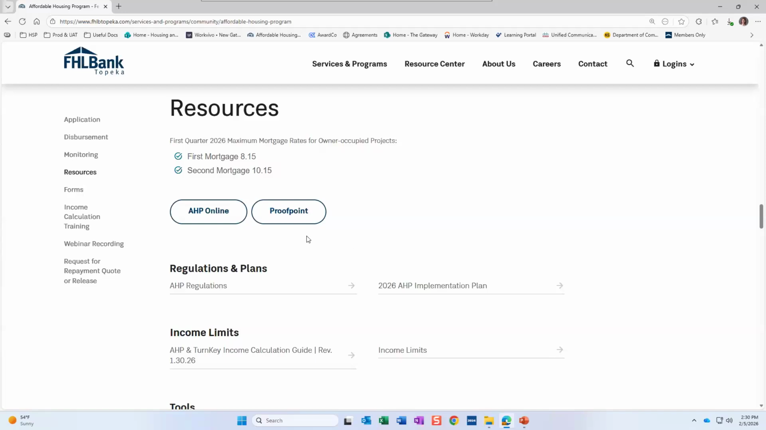If you do not already have a Proofpoint account, you will need to email us and we will send you a link to get signed up. If you go through here, it's not going to let you sign up. So for your initial sign up, please shoot us an email, shoot me an email or your analyst an email, and we'll get you a link to get signed up. Once you are signed up, you can then use this link here to log back in whenever you need to send us one of those secure emails.